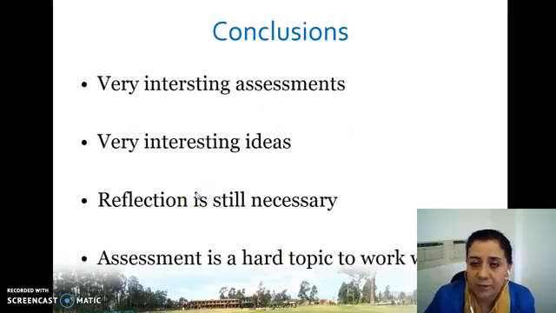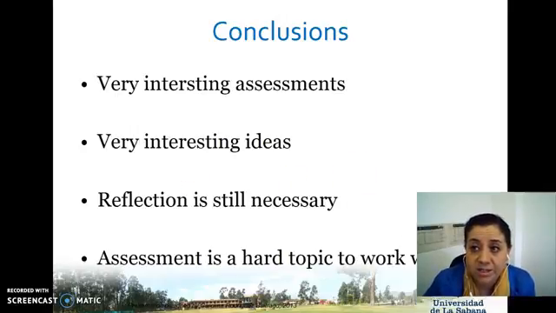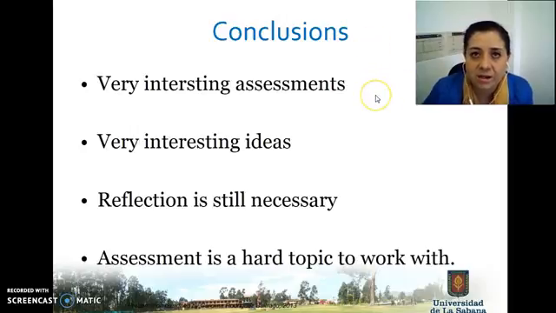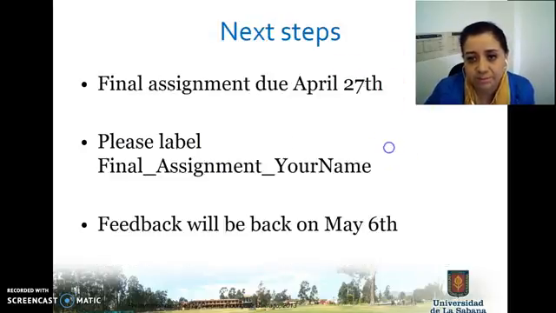Reflection is still necessary, of course, as I mentioned in one of our real-time online sessions. This course is just little capsules of amazing topics, but you need to expand on the information on all of the topics, because of course here in 9 weeks we cannot go in depth in all of the concepts. And assessment is a hard topic to work with. However, luckily there are a myriad of tools that you can use. Now you can access checklists, rubrics, and other instruments that have been created for assessments to be more authentic and to be more aligned to the principles of the 21st century.